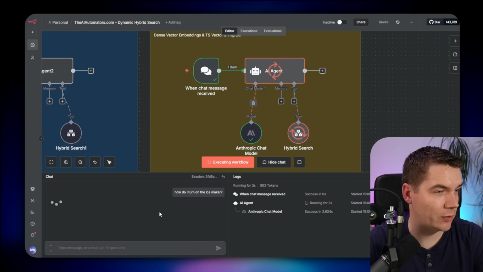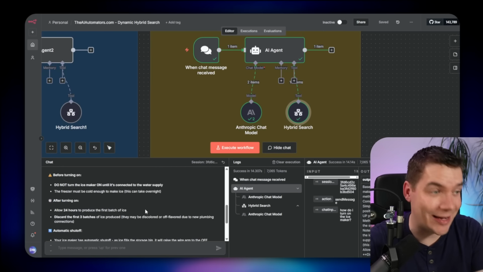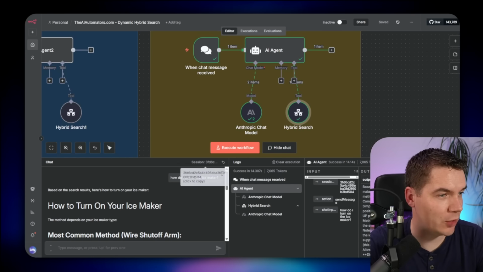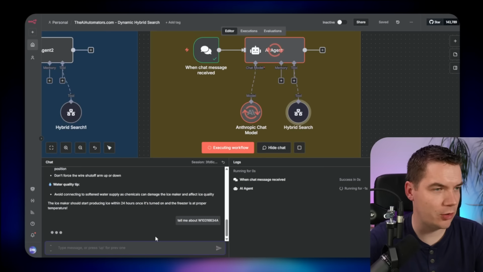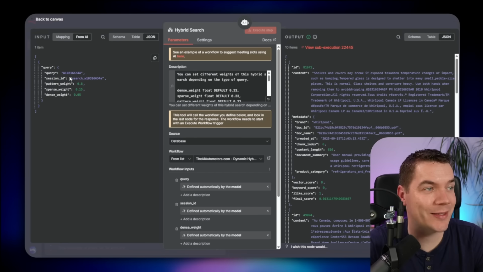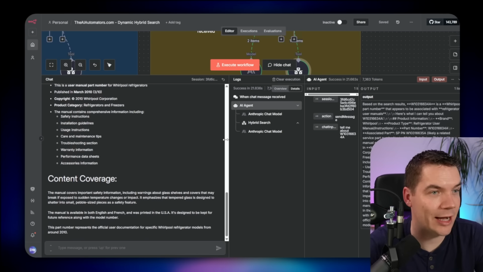And as you can see, if I ask the question, how do I turn on the ice maker? We are getting a decent answer back. Again, it's based off a number of different methods though. So then back to our original question that we asked, tell me about the product code, click on enter, that goes to the hybrid search system. It's passed the code along with a heavy weight for pattern matching. And there we have a full breakdown of that product based off what's in the actual chunks.